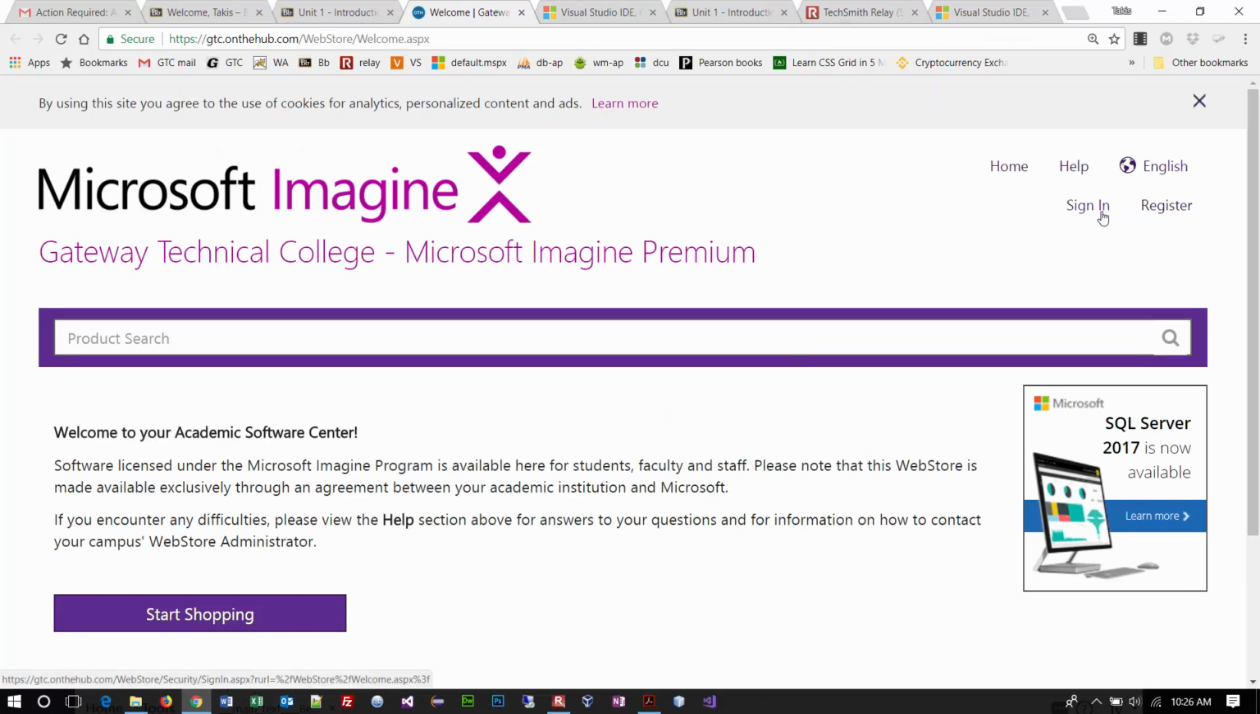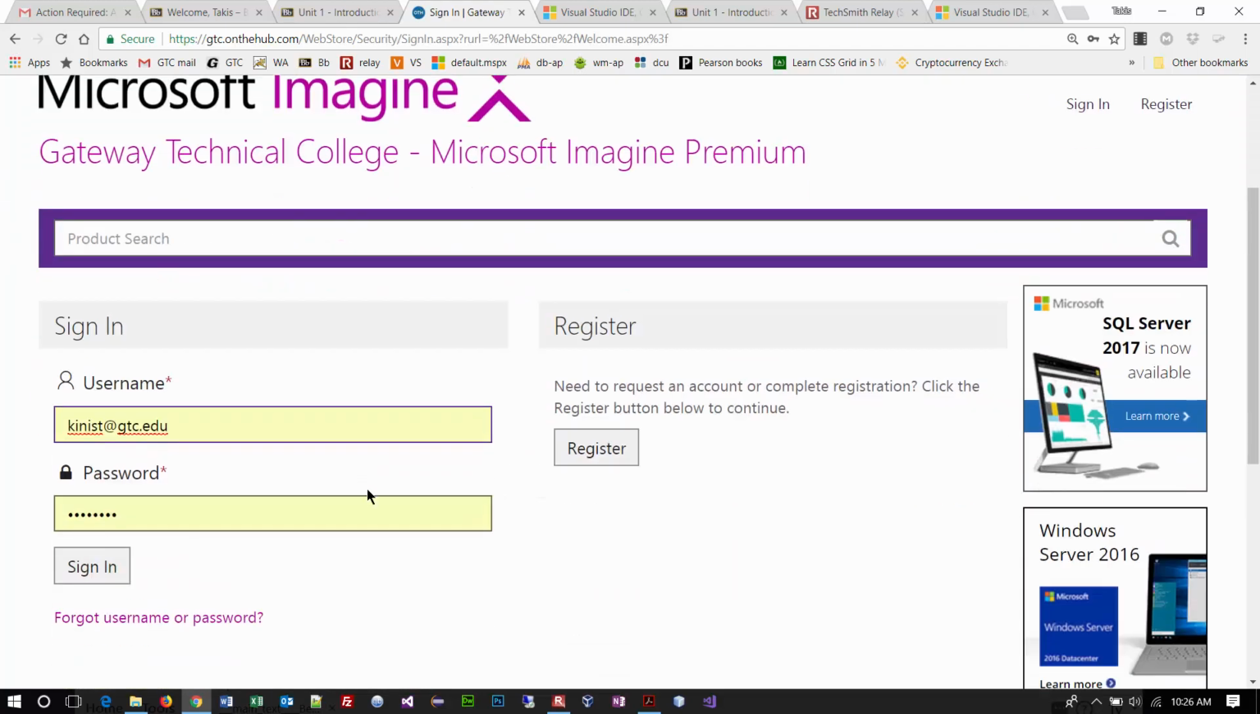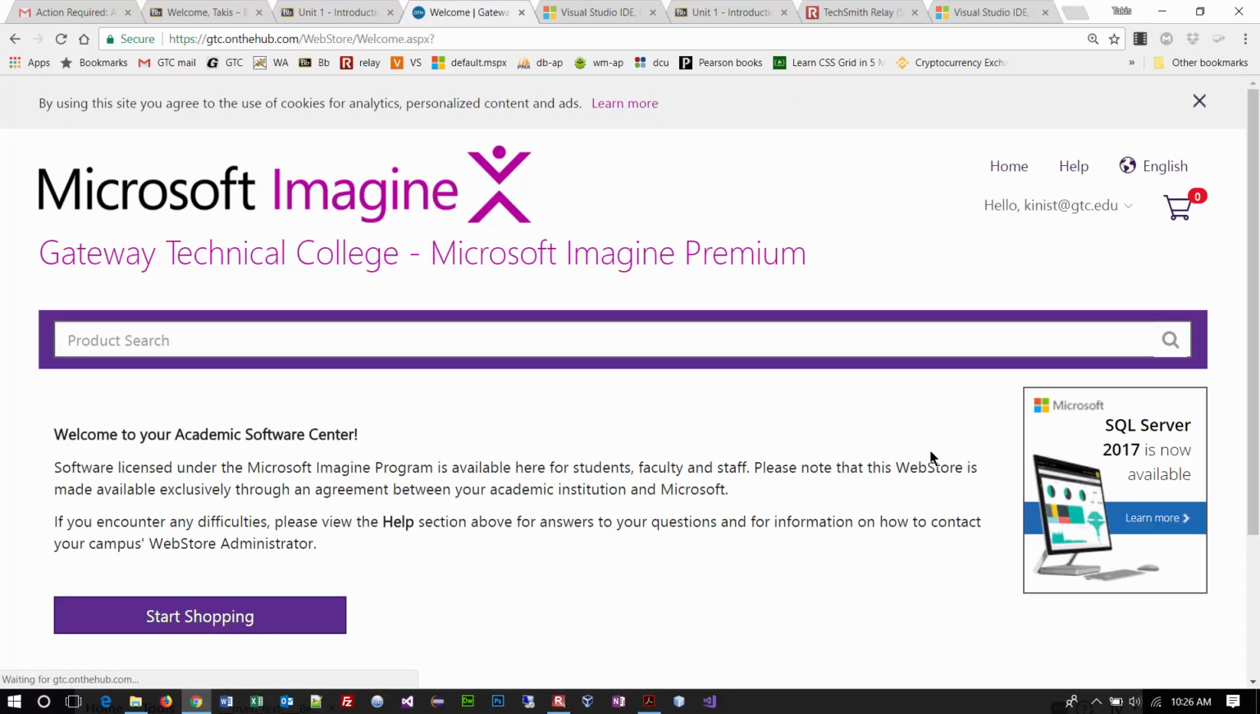The first time you go to sign in, you actually have to create an account. If you've never done this before, you will need to register. You use your student email address, and it is preset in the system to recognize that you are a Gateway student and are authorized to get to the software. Once you are signed in, and actually I'm being kind of brave here because I haven't even tried it yet this semester, so hopefully it works.